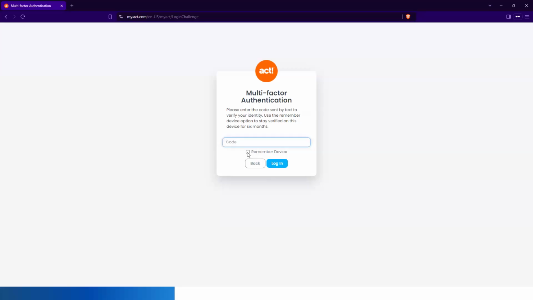But now Bugsy could choose to remember this device. By doing this, he'll put in that code, and then in any future time that he logs in on this specific device, this computer or this phone or whatever it is, Act will say, okay, I already know this is a secure machine. We don't need to authenticate him anymore. So he won't ever have to use this again.